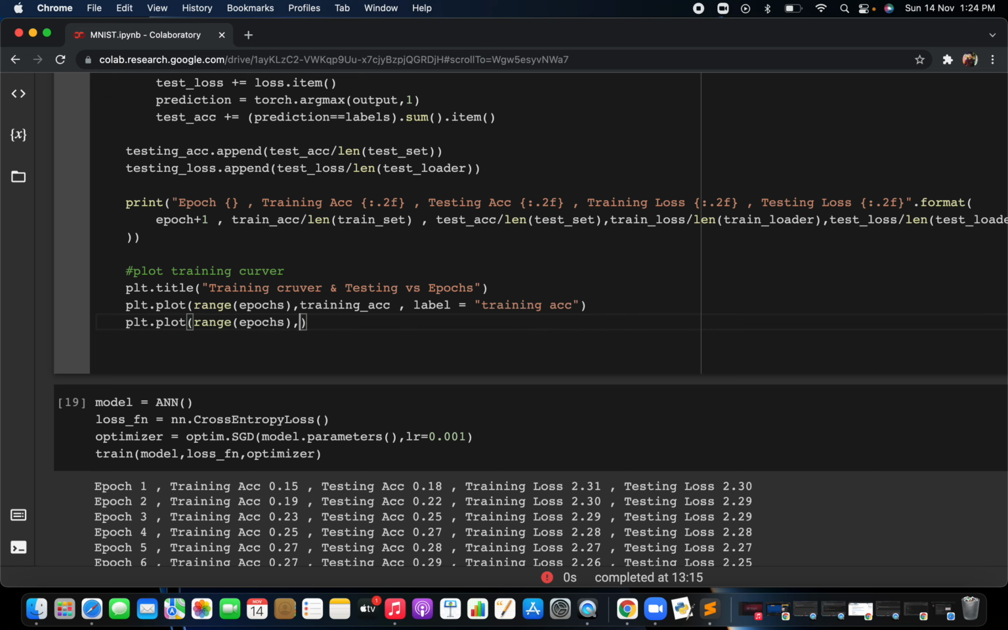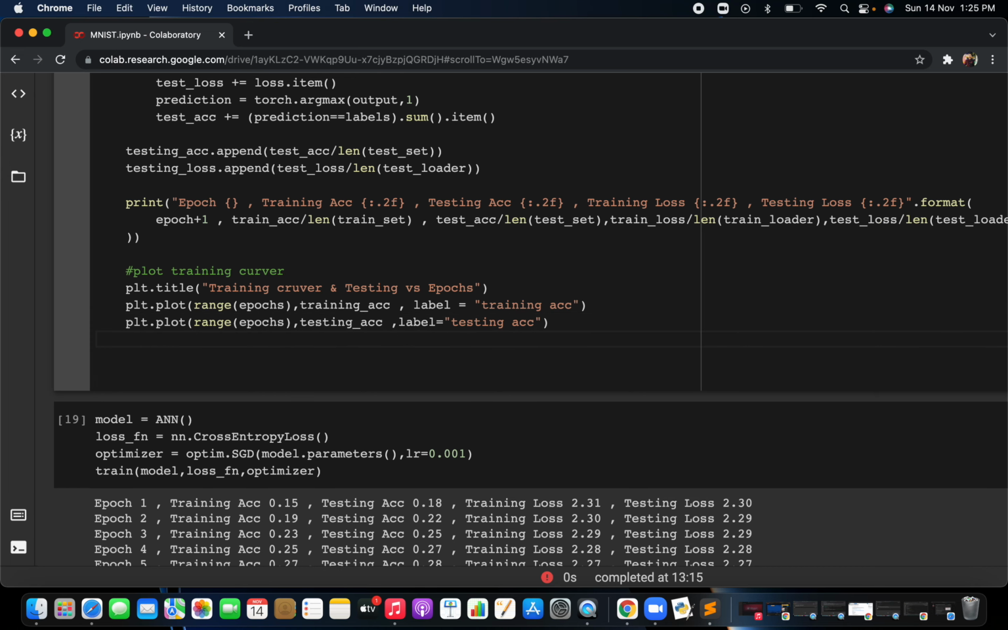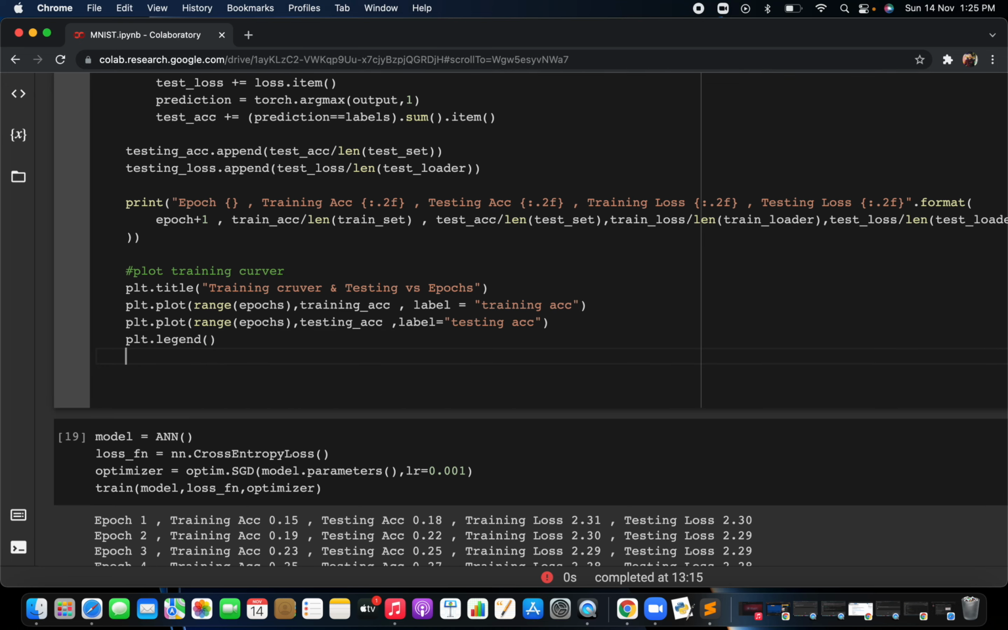So you can just write the testing accuracy, and again you have to give the label for that. You just give the label test, it is the testing accuracy. To see the labels, you write plt.legend, and you will see them in the top right position. This is what you have just written here.